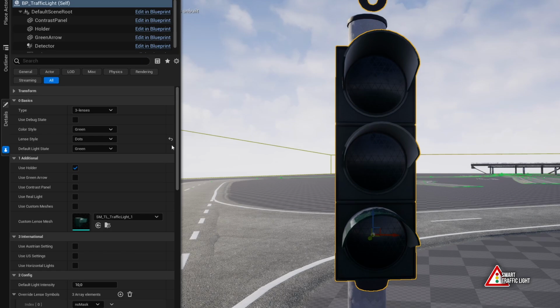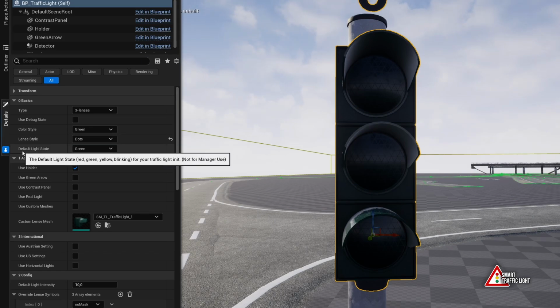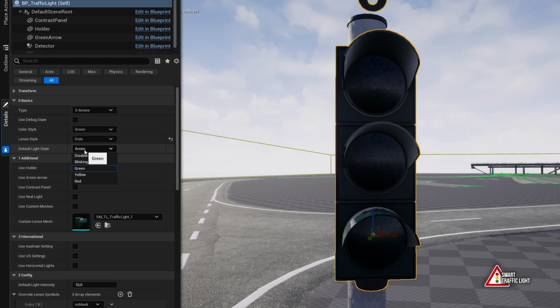Okay, now let's continue. You can set up the lens style with these drop-down menus, and the default light state, I think you know what this means. We can disable the traffic light by default, or set it to blinking, green, yellow or red.